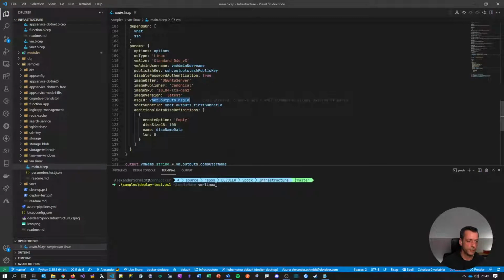This is the network security group. This is my subnet. This is my additional hard drive. And this is the size. And it is a Linux. And here is the magic part. Here are those 3 things.